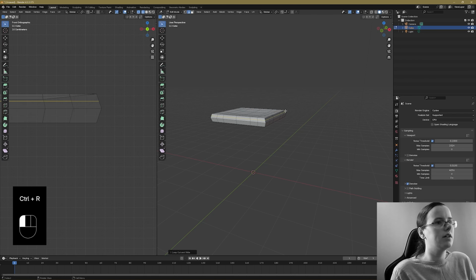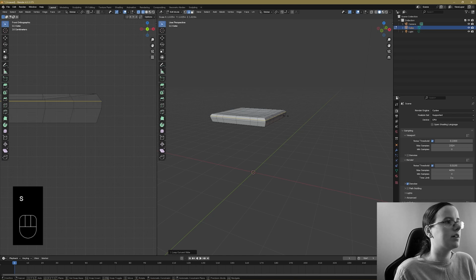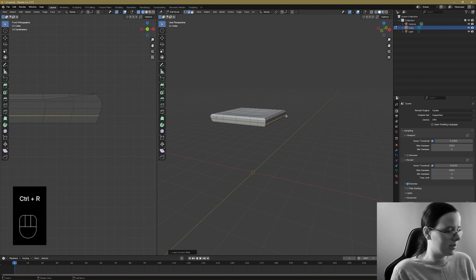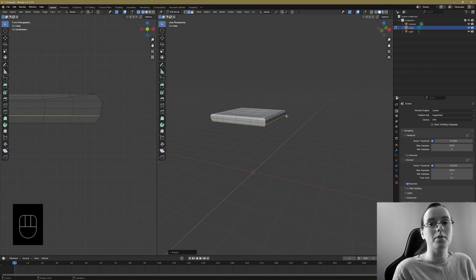Control R, come up to the top, scale outwards just a little bit to give it a little bit of a bevel on the edge. And then we're going to do the same to the bottom. Control R, S for scale, and then just bring it out a little bit. It doesn't have to be perfect.